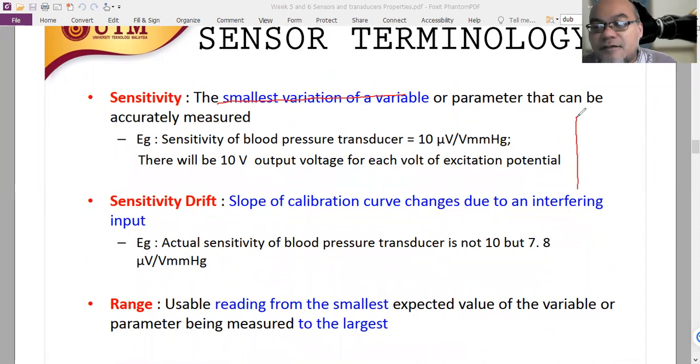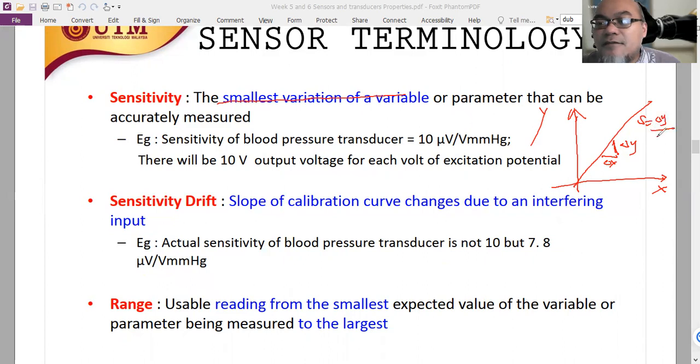Sensitivity actually, when you have your calibration chart like this, where this is the input and y is the reading, sensitivity here is usually defined as the gradient of the slope, delta y divided by delta x. So this is the sensitivity. If you did calibration, linear regression to your calibration data and express the calibration as y equals mx plus b, for example, then sensitivity is usually this m part of this equation, the gradient.